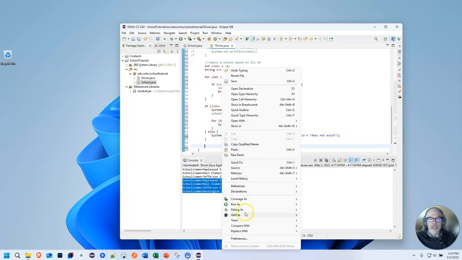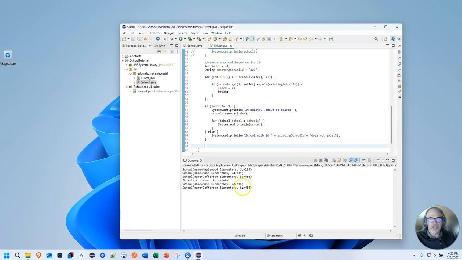All right, right click, run as Java application. Okay, great. Here's the first 3 schools that we had. And look, we knew that 123 was an ID that existed. We told ourselves, hey, it's going to get deleted. And sure enough, it was deleted right there.